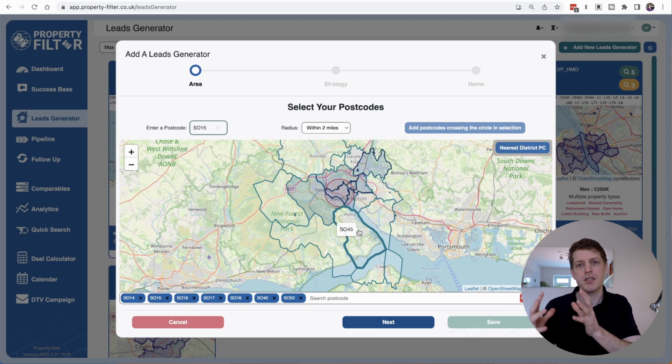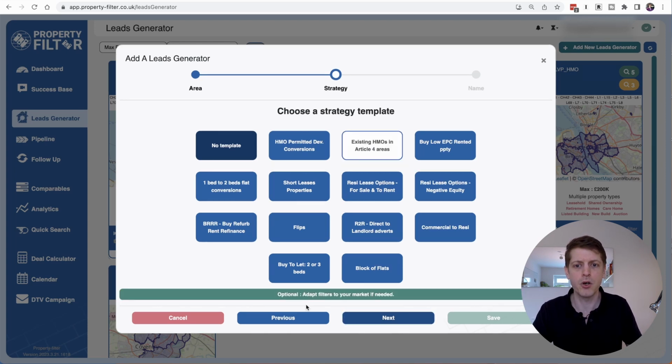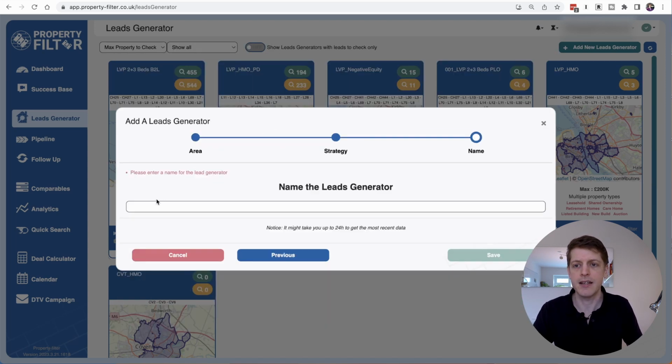The next thing we want to do is go and select our strategy. And there are lots of templates within Property Filter. So if I click next, we've then got all of the templates. And the one that I want to use today is existing HMOs in Article 4 areas. So I'm just going to click on this one. I'm not going to change any of the other filters at the moment. We'll keep it simple.